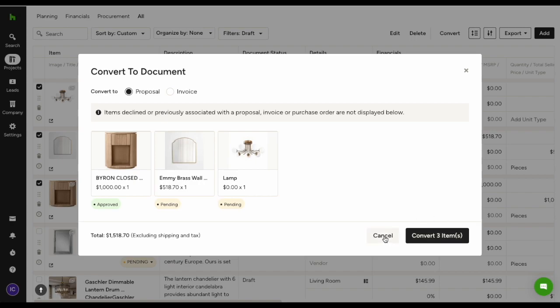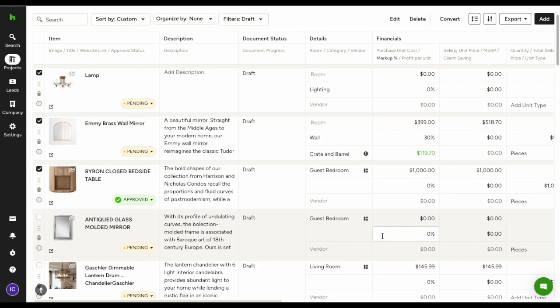These are the key features of the Houzz Pro Selections Tracker. The more you use it, the more you'll appreciate its value.